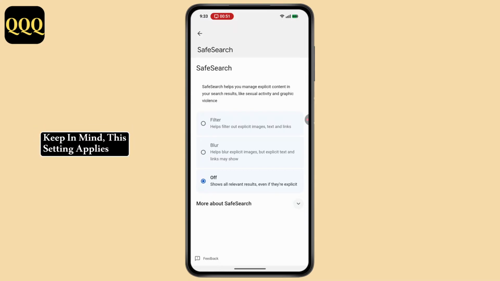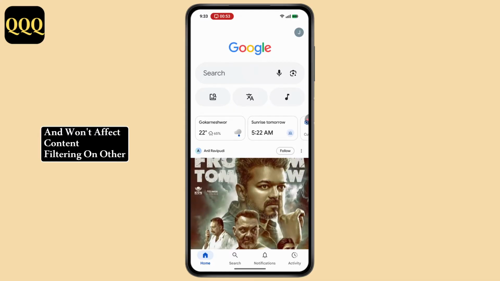Keep in mind, this setting applies specifically to Google search results and won't affect content filtering on other apps or platforms separately. Finally, exit back to your home screen once you've confirmed SafeSearch is turned off.